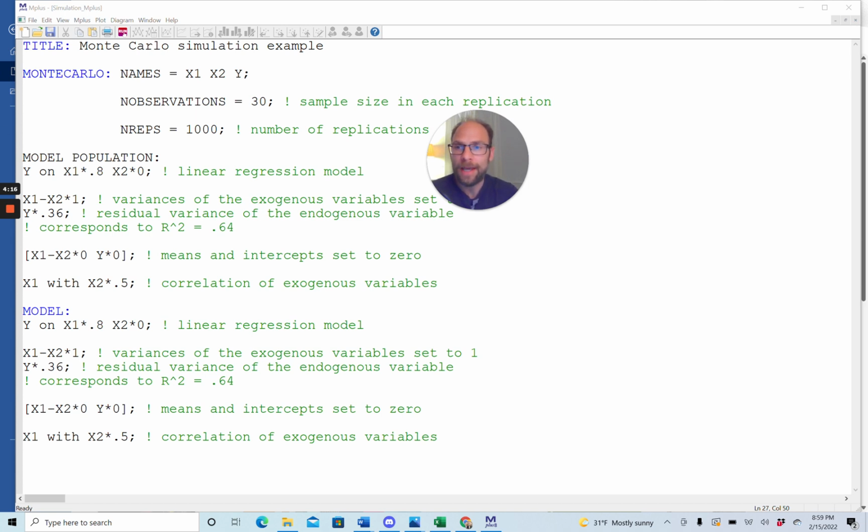In contrast, the nreps subcommand here refers to the number of replications, meaning how many Monte Carlo samples of size 30 will be drawn in the simulation from our known population model that we specify below. So in this case, I'm running the simulation with 1,000 replications. You could specify more or fewer depending on how you feel. I feel that 1,000 is typically enough. If you want more, you could do more.